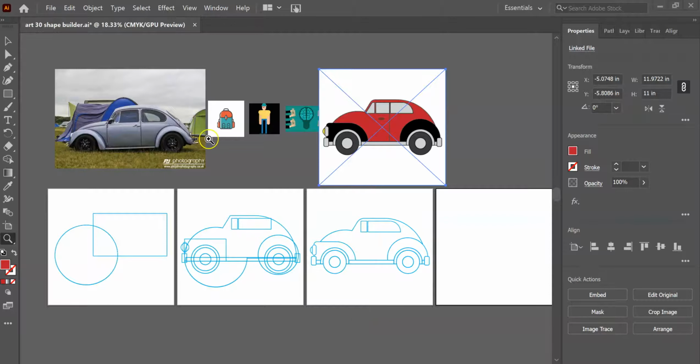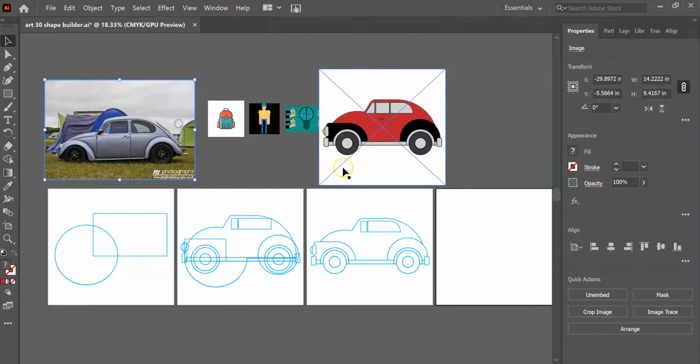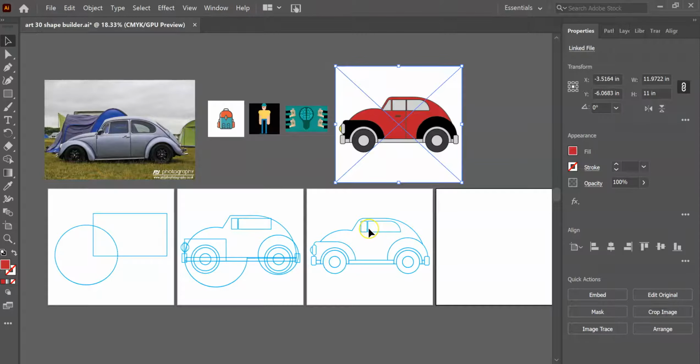Okay, welcome class, and this is for Art 30, Art 30B. So Art 30A is doing something very different. Art 30B is going to create a more intricate shape building design. So we're going to go into the advanced level here.